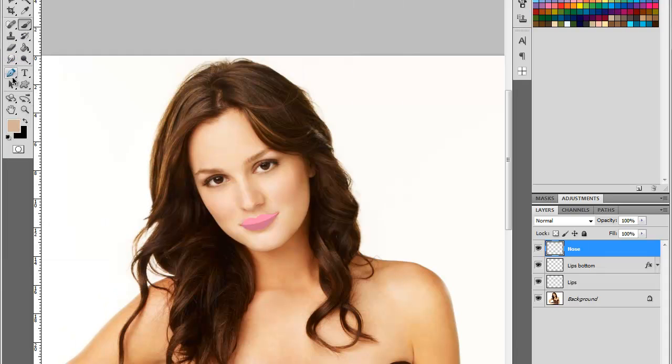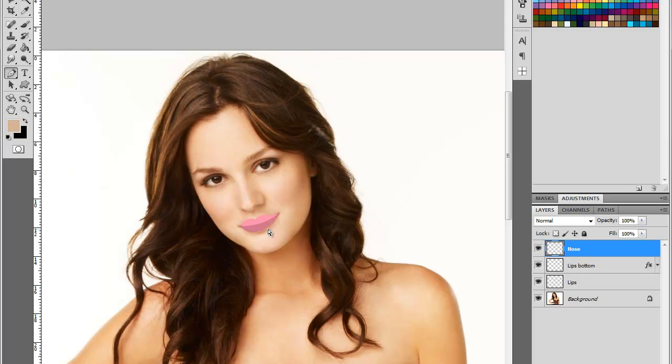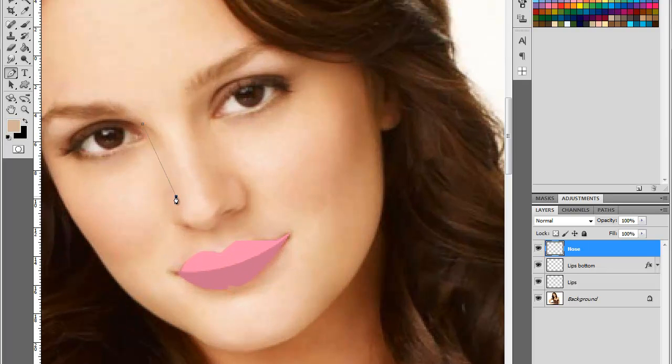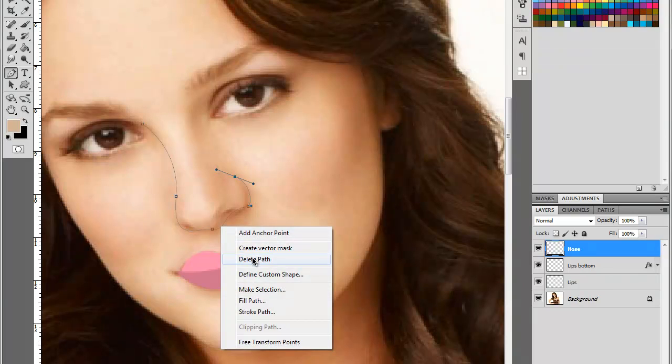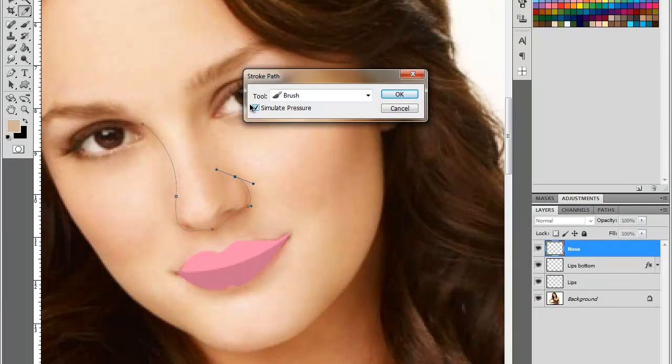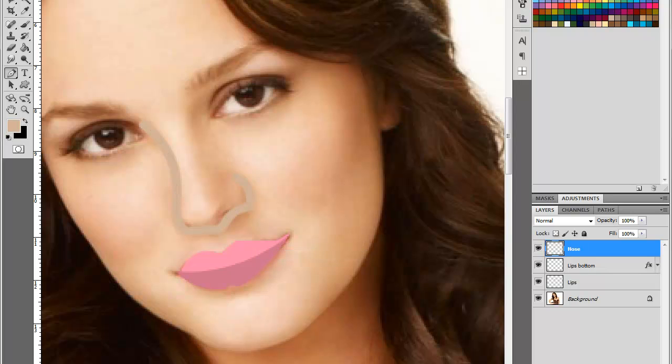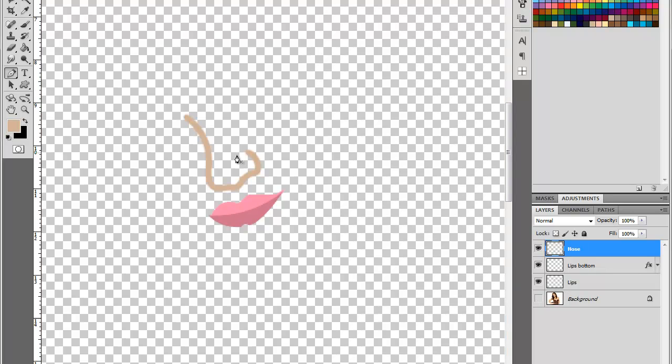And then you go to your pen tool, zoom in, do the outline of her nose. Looks really sharp. Alright. So like that. Alright, click, and this time you're going to go to stroke path, and you want to simulate pressure and choose brush. Like that. So now, it looks like an outline.